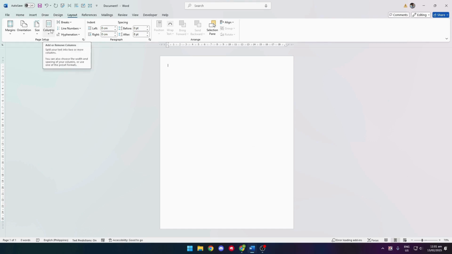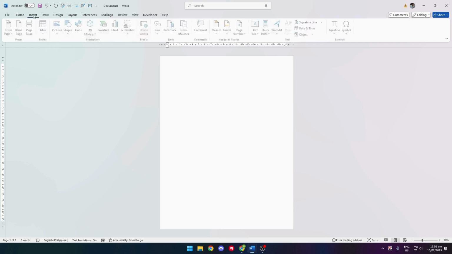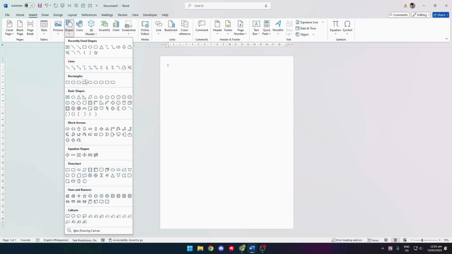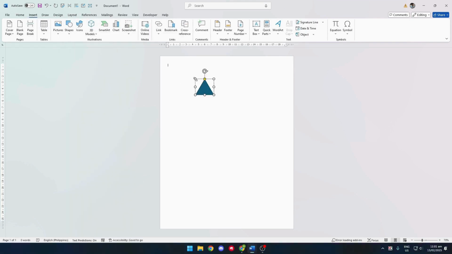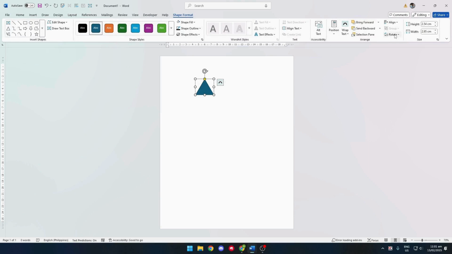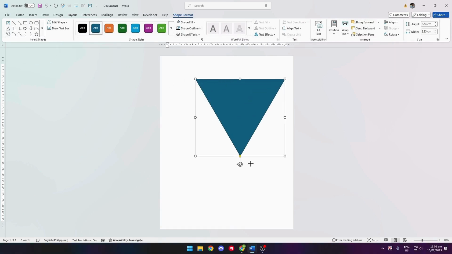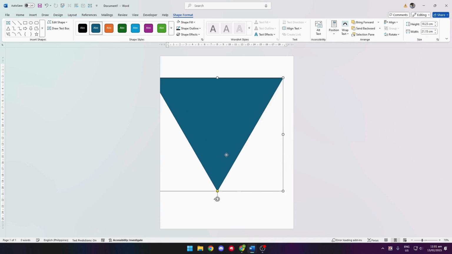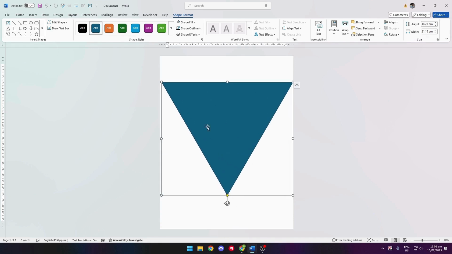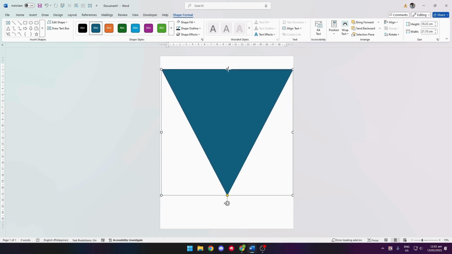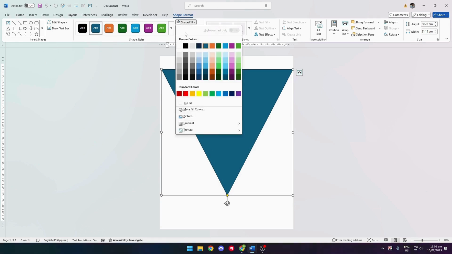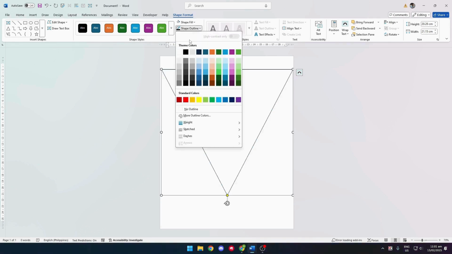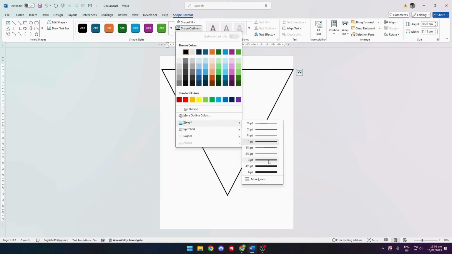Now, to create a bunting banner, let's go over to the Insert tab and click on Shapes. Let's select this triangle. Go ahead and flip it vertically so that it points downwards and just resize it to the size of the page. And there you go. Let's change the fill color to none, change the shape outline to black, and let's make it thicker.